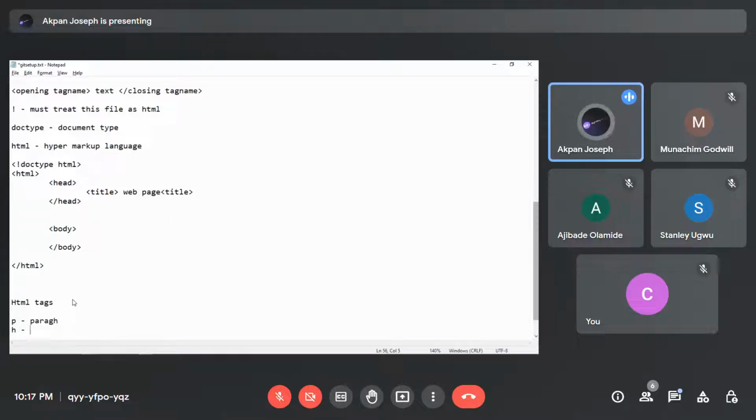So let me say this similarity. We have the head tag. The head tag is the one, this one here, that's going to be at the top. Let me show you. This is the head tag. Then we also have the heading tag. The head tag is going to be up, while the heading tag is going to be inside the page.